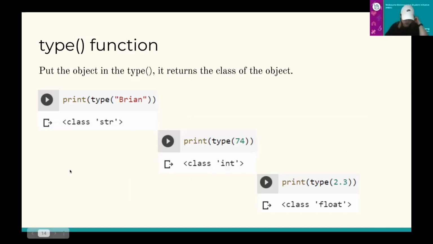And if you want to know the type of an object, we can use the type function. Remember, you should put it inside the brackets of print, otherwise Python will not show anything. For the string Brian, it shows string with the acronym str. For the integer 74, it shows the acronym int. For 2.3, it's a decimal number, so Python will return float.